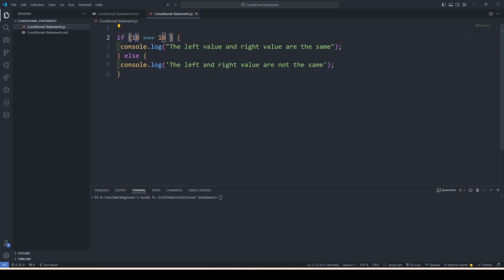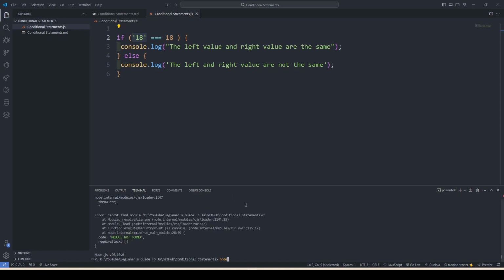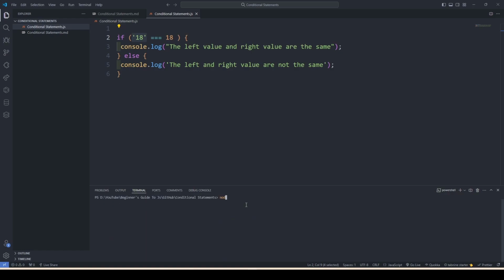If I give a quote, now we can see that the 18 and 18 are the same. So let's see what happens. Note: the left value and the right value are not the same. Why are they not the same? So let's give two equal signs. Let's see what happens. And now we can see that the left value and right value are the same.